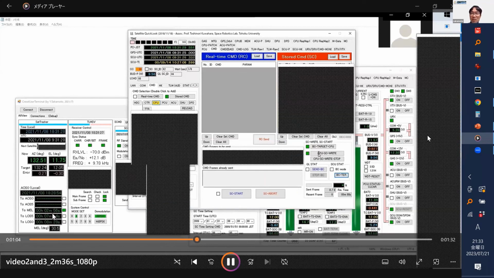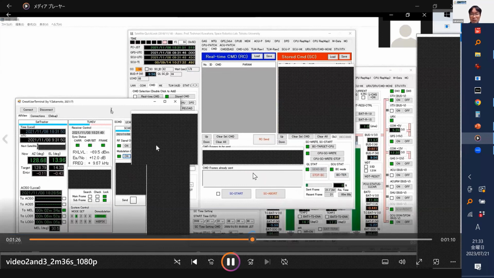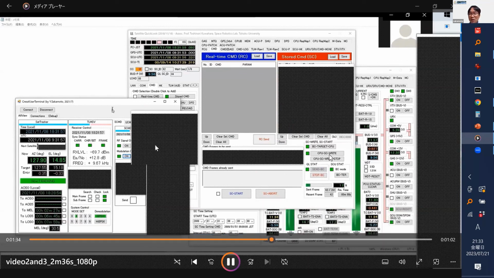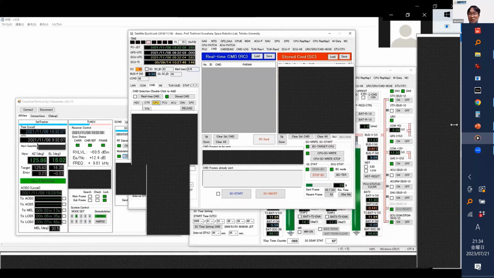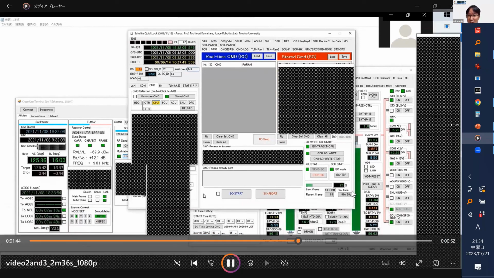Now 3 minutes to maximum elevation. I'm watching the left below. And yes, the data is now coming. You can see the pink bar is moving and some time is changing. And also, yes, I'm not sure what he is doing now. Yes. He pushed the stored command right button, and now a lot of command frames are being sent to the satellite automatically. And now it is 26% finished.